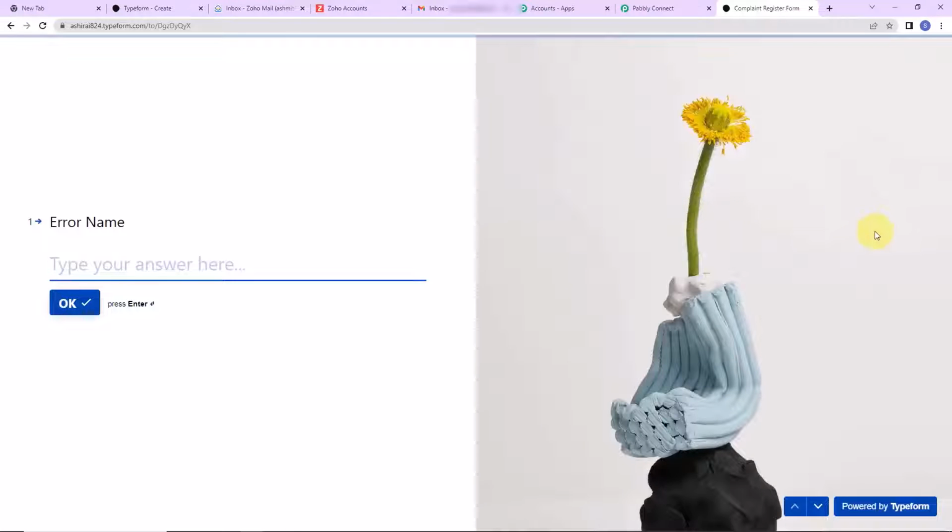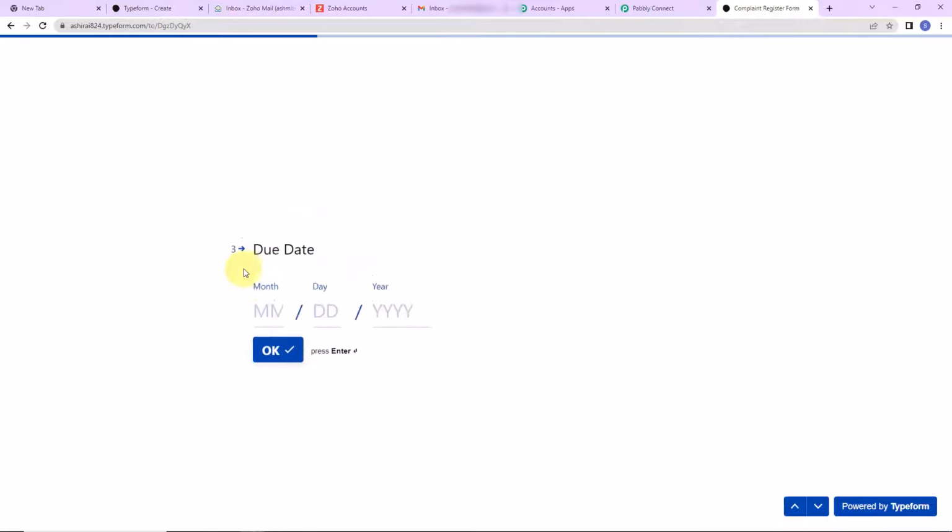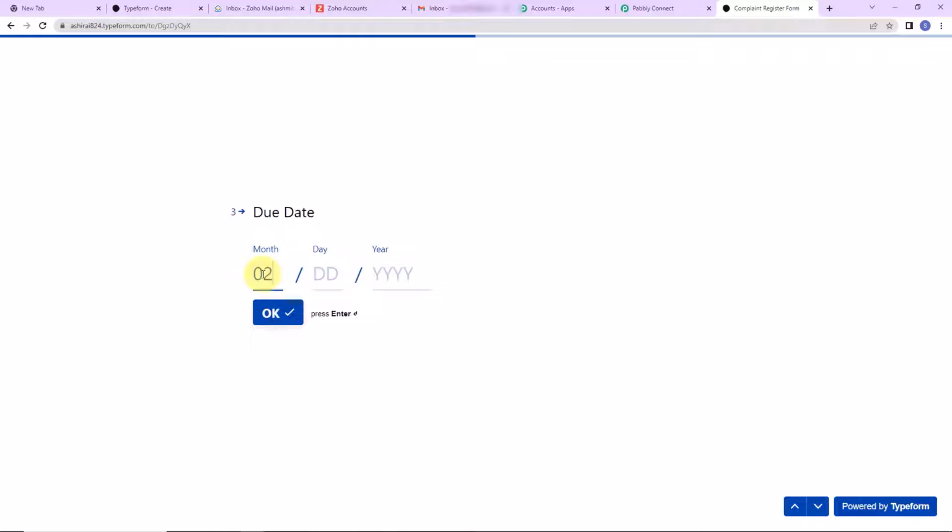So once our form is right here, I'm going to fill in this form. Let's say, what is the name of your error? This is API error. Okay. Let's click on OK. Now the error description. So API not working. Then we have the due date. Let's say it is supposed to be treated by 15th of February.